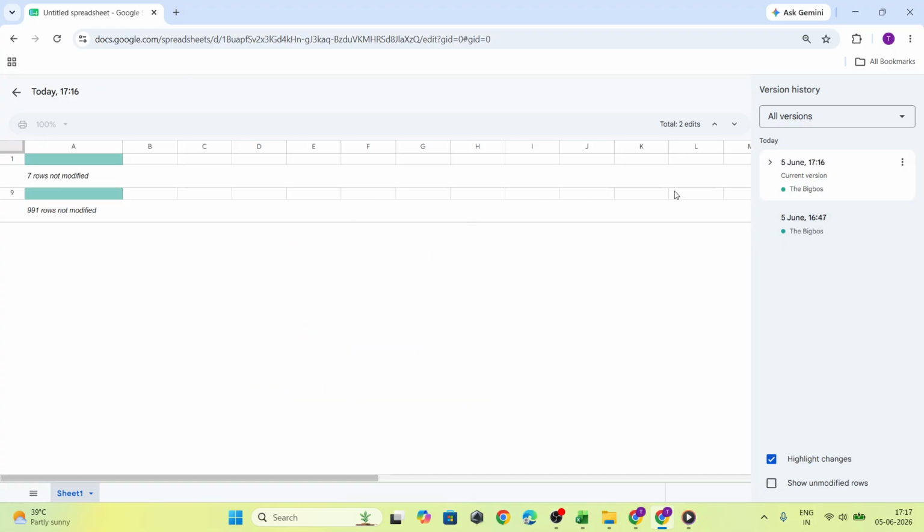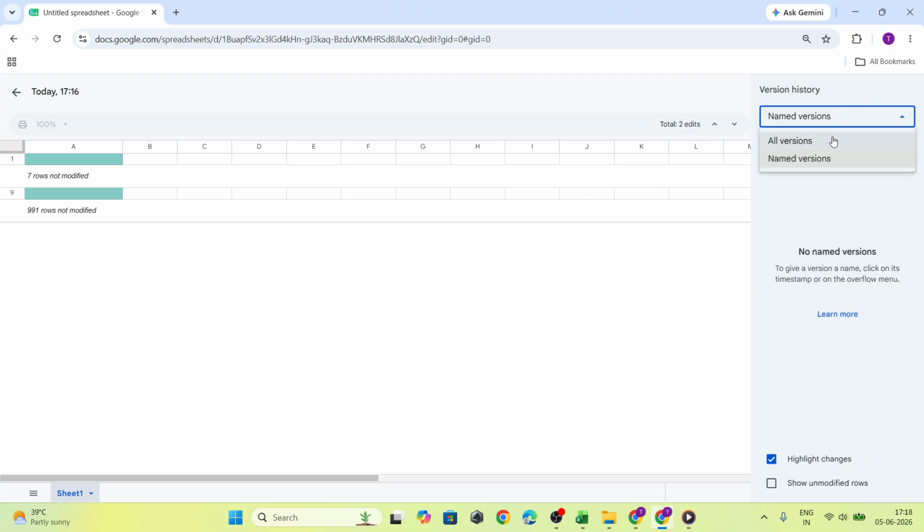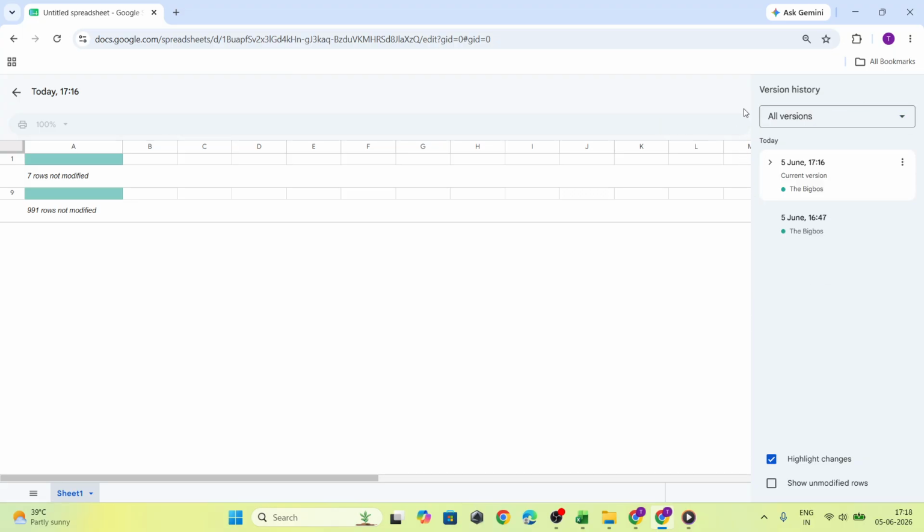There is also a keyboard shortcut you can use if you want to open this view more quickly. Instead of going through the menu, simply press Ctrl, Alt, Shift, and H at the same time. This will take you directly to the version history for the entire spreadsheet.